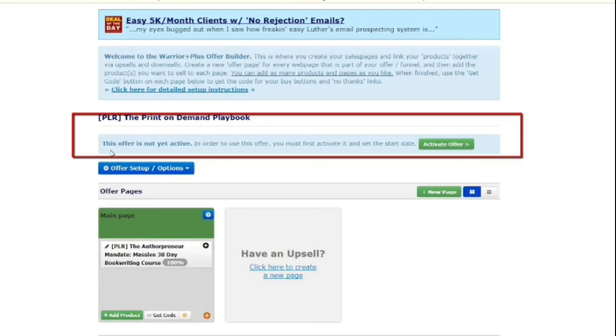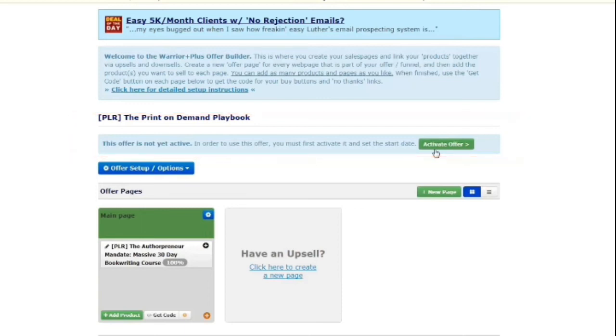Okay, so right here inside of the offer screen, you see this. It says this offer is not yet active, right? And we have to activate this offer in order to make it live, right? Now, I'm going to take a step back and answer a question from Chantel. When you test, is your product live? The answer to that is no.